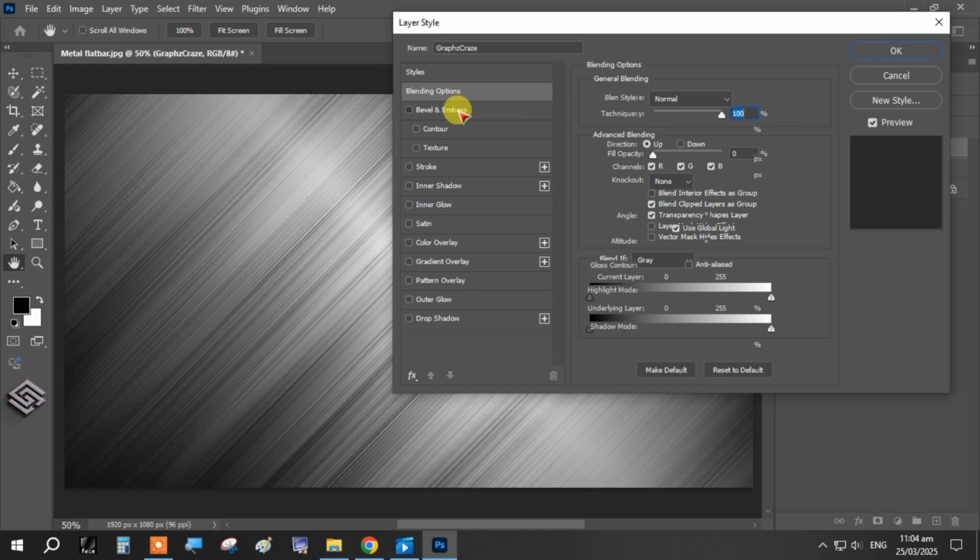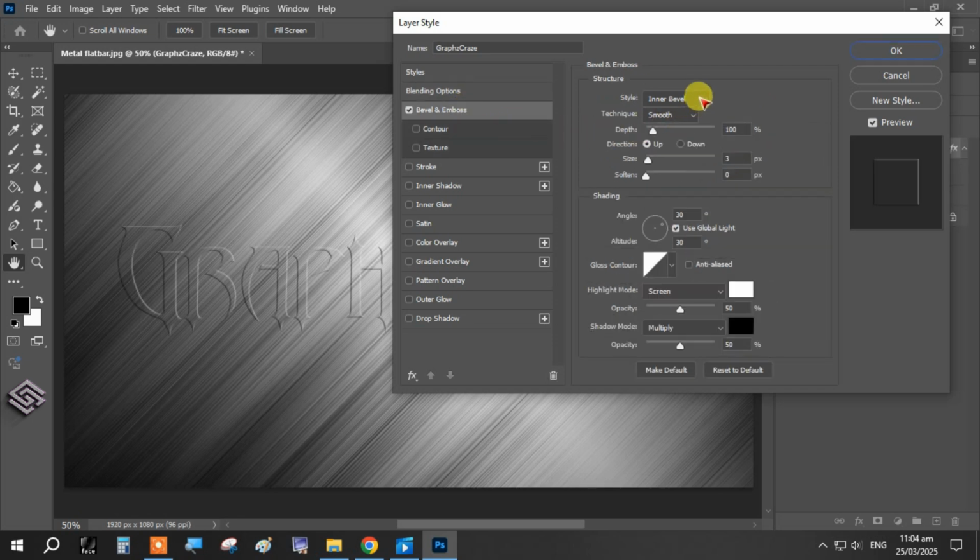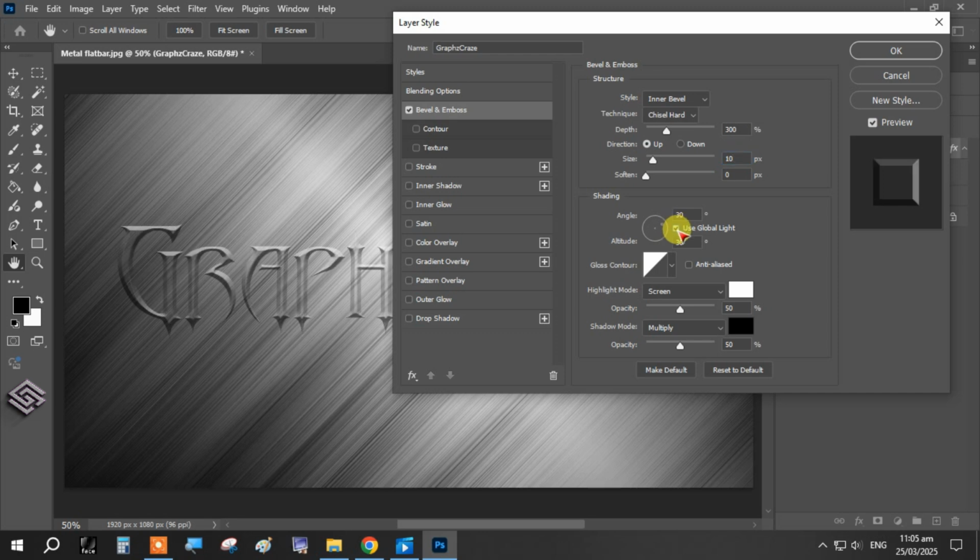Select Bevel and Emboss. The style is inner bevel. The technique is chisel hard. The depth is 303%. The size is 10 pixels. The soften is 0 pixels. Make sure use global light is checked. The angle is 120 degrees. The altitude is 30 degrees.